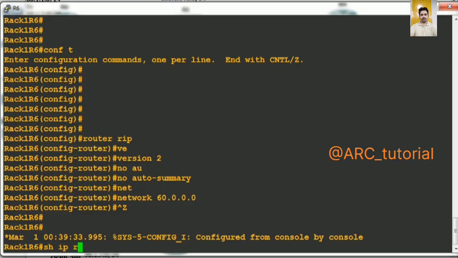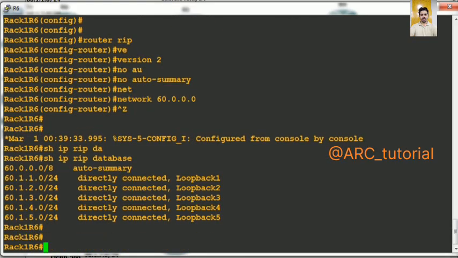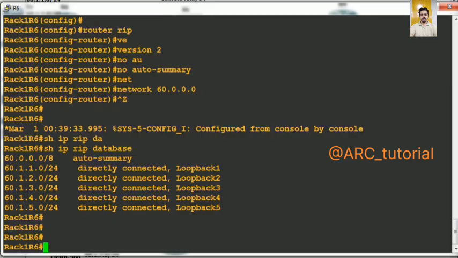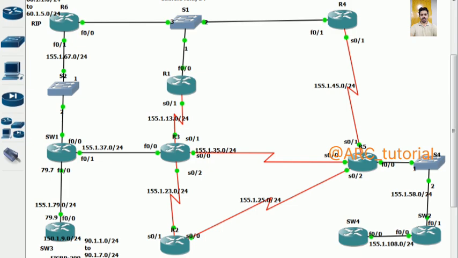Then show IP RIP database. Fine. If you can see them inside the database of RIP, it means RIP has been enabled on them. If you can see some prefixes available inside the database, it means RIP has been enabled for all those interfaces. But by default they won't go into EIGRP AS 100. Are you getting my point or not? So now you will need to redistribute them into EIGRP.